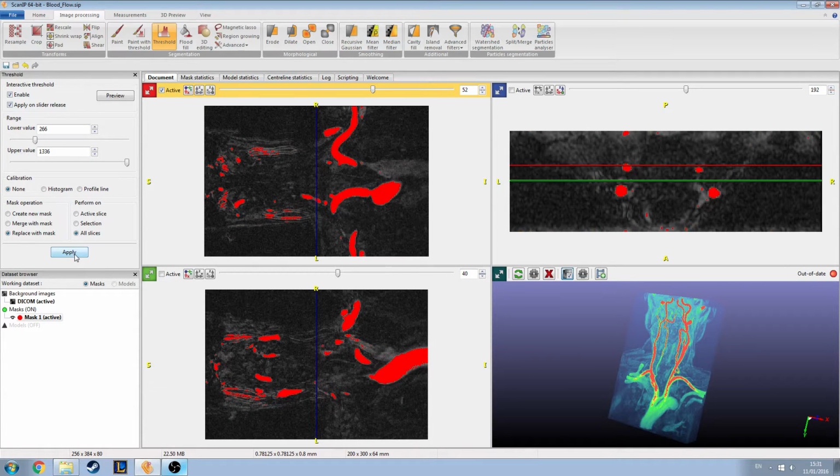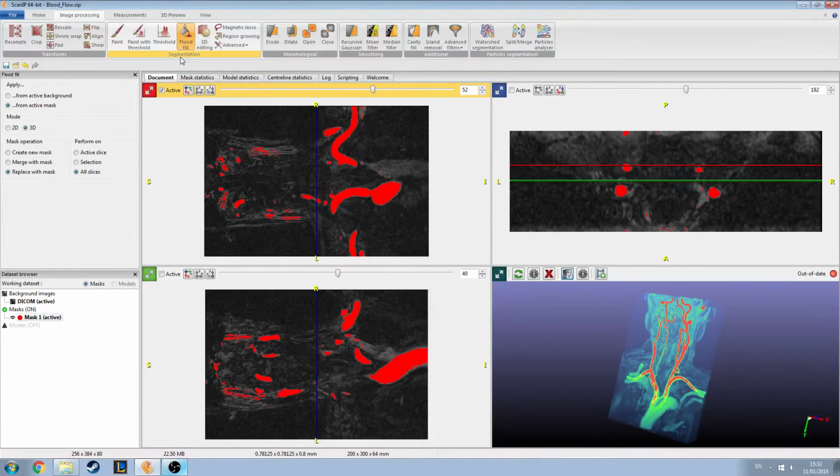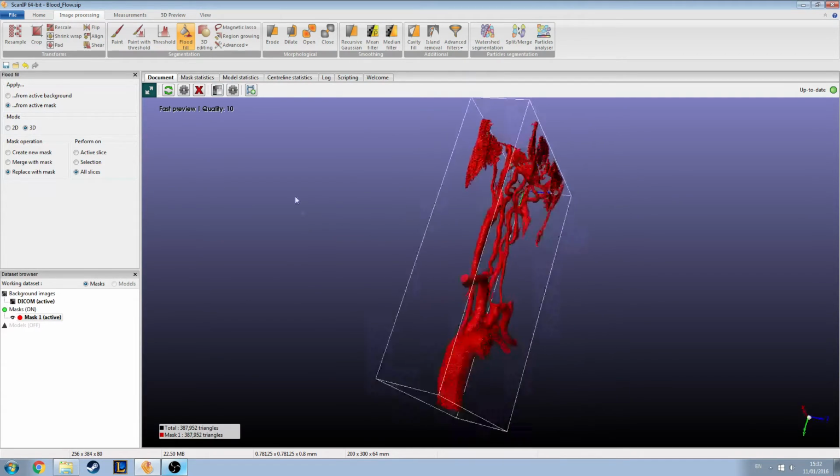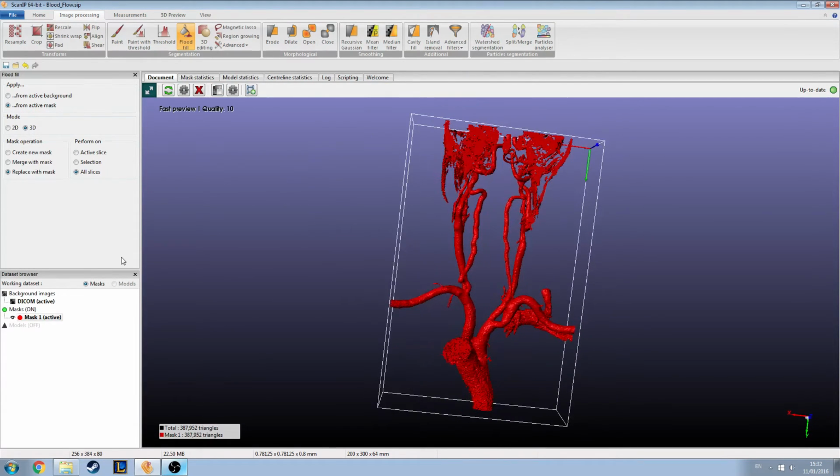Apply that. Next, you want to use the flood fill to create one continuous model. So if we select flood fill, we want to apply from the active mask, 3D mode, replace with mask, and perform on all slices. And then we can click on a pixel from the artery, so for example this one here, and that will apply the flood fill. In order to see the model, we can enlarge the 3D model view and then refresh. And here is our rough model that we've just created.